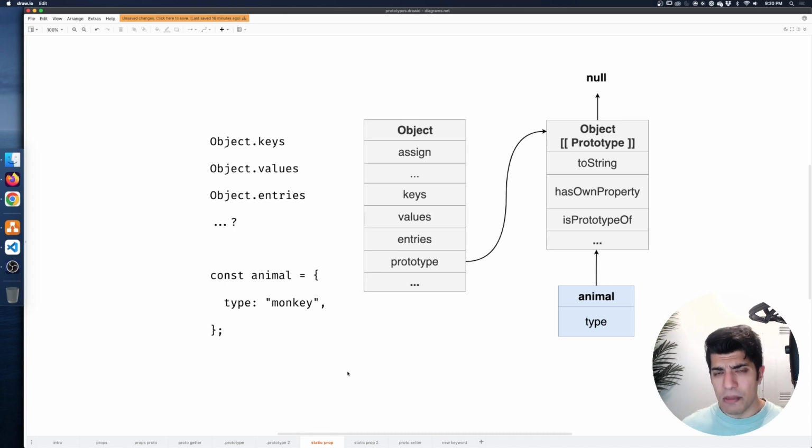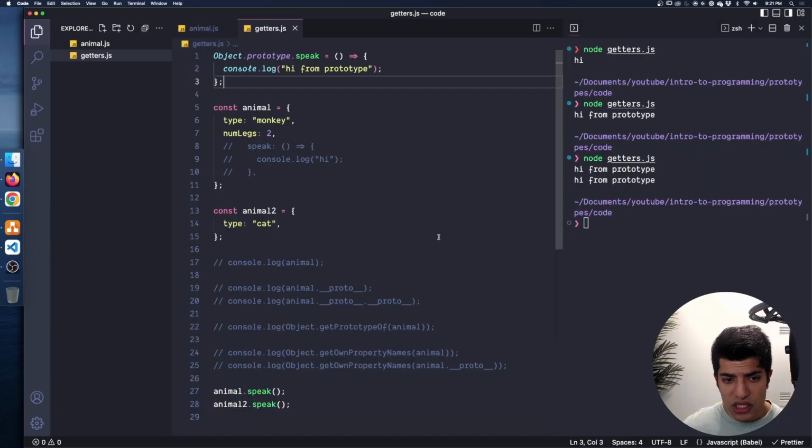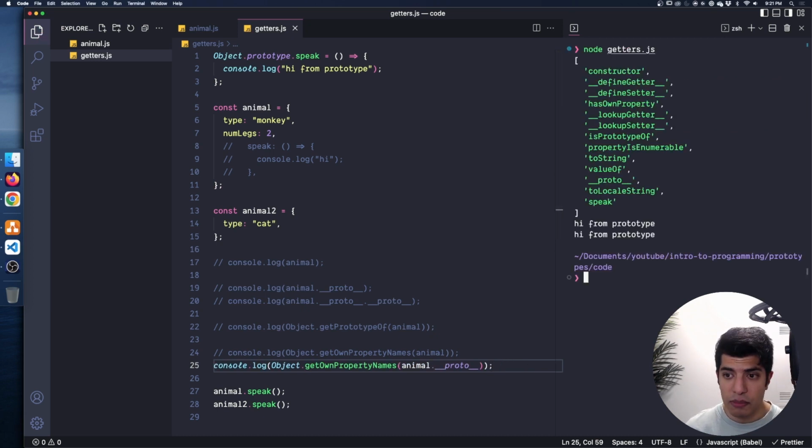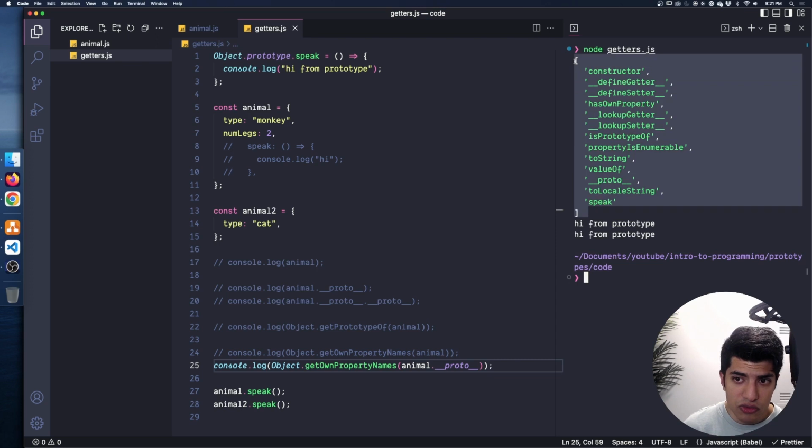Okay. So I want to show this example next, because you're probably wondering this whole time, well, Nader, that makes sense and everything, but when you showed us this list, let me show you this list right here, which is get own property names of animal.proto. I'm going to comment that back in, right? When you saw this list right here, you can see that speak has been added to this list. I probably should have showed you that earlier, right? So this is directly on the prototype.